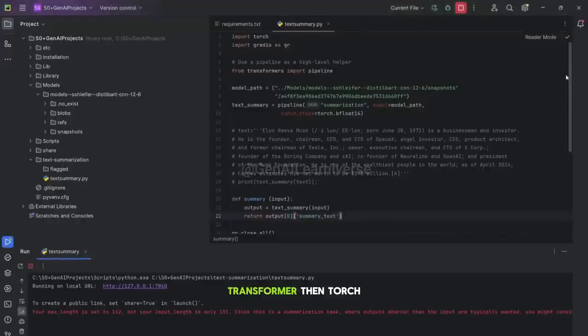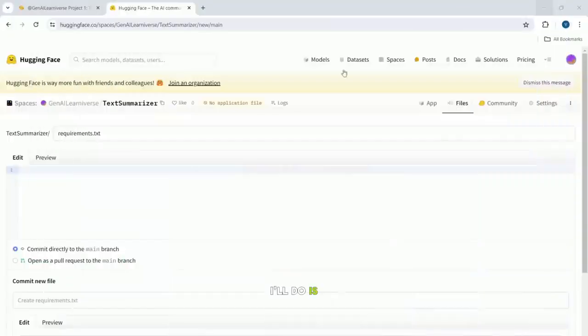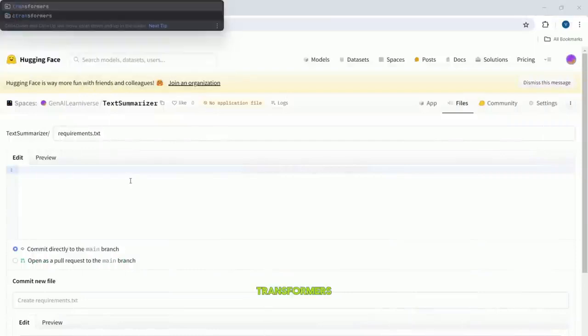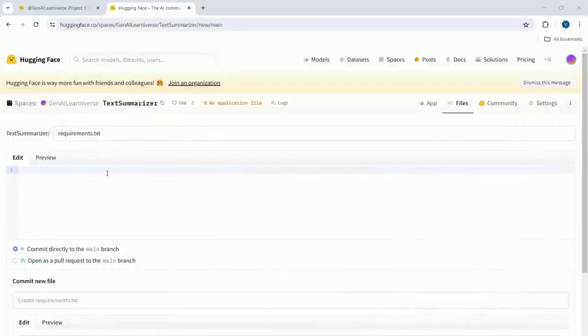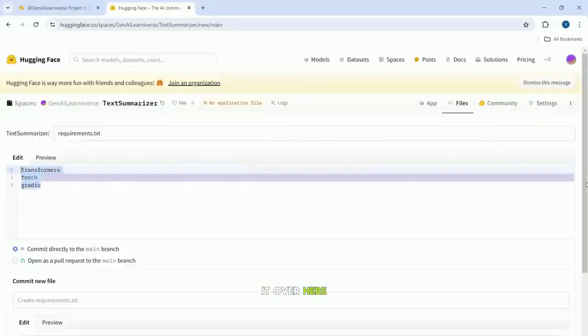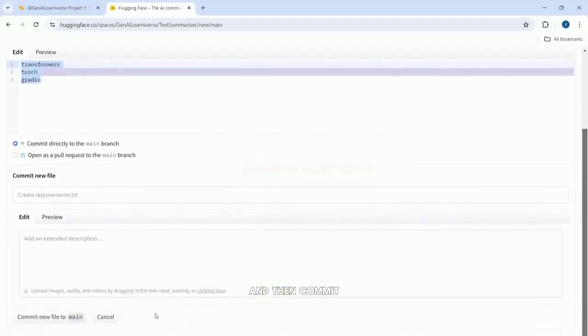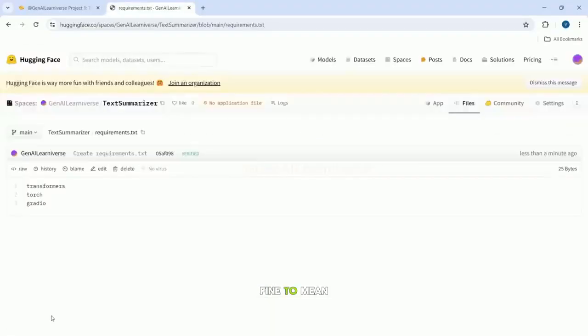Okay. And as you remember, we had some of the requirements. First one was transformers, then torch, then Gradio. So I'll just mention transformers, then torch, and then Gradio. I need not put anything like pip install, just the library that we need. I'll just put it over here and then commit file to main.